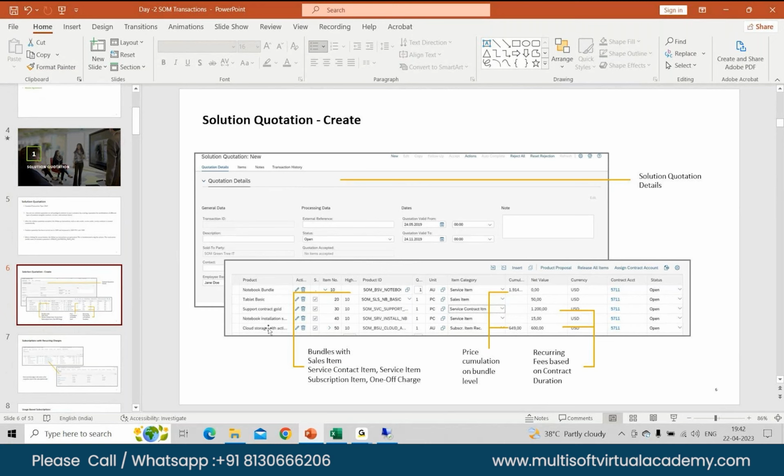And your cloud storage is a subscription item, and this is recurring. So let's say you want 100 GB cloud storage for 1 year, or for 1 month, in that case, based on whatever product you have, you can use that product, and based on that particular recurring service or recurring fee, your contract net value gets created. If you see, this is the contract account.